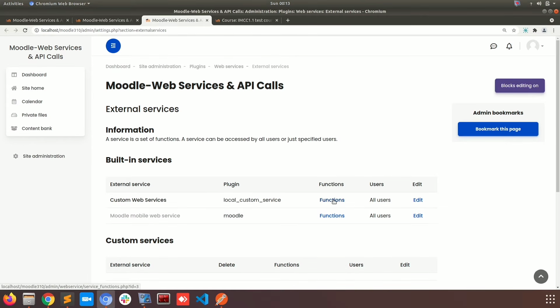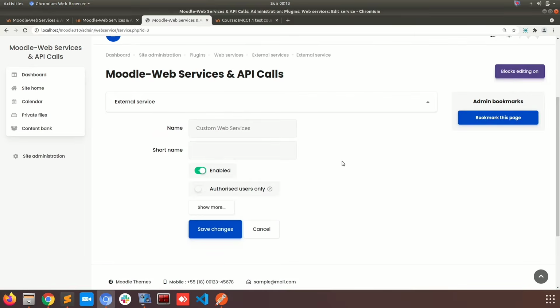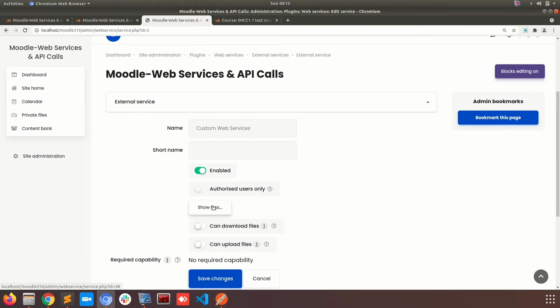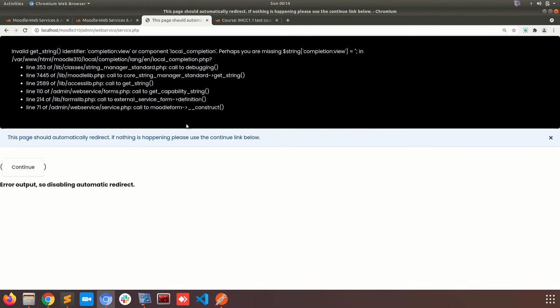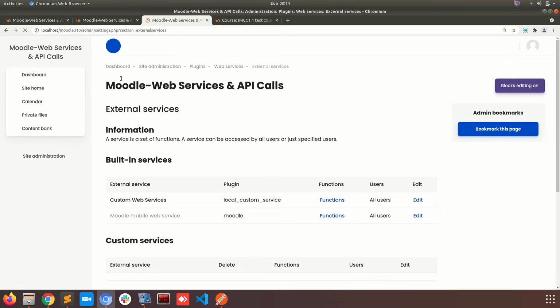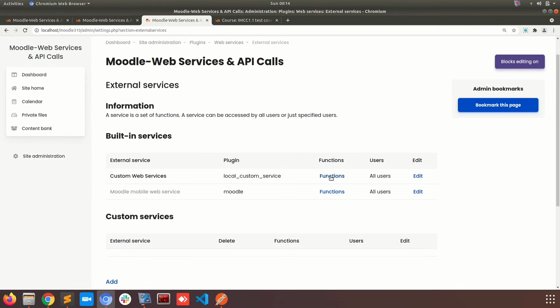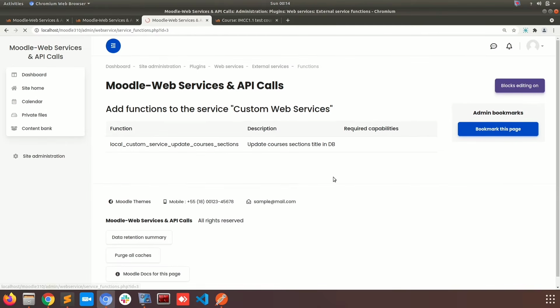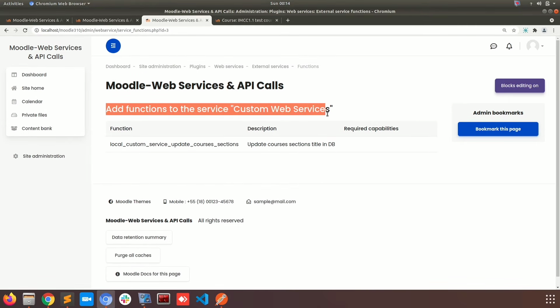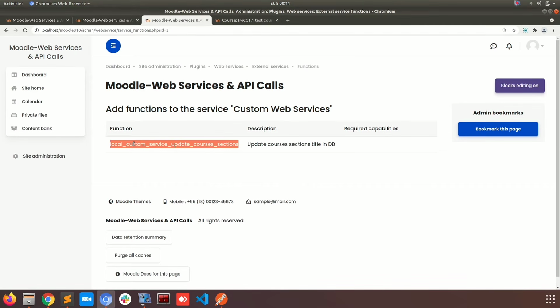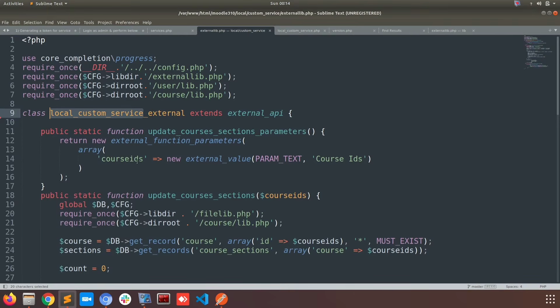Let me try to edit this plugin and see what we get. We have a name, but the short name seems to be empty, but it's already enabled. So there is nothing we need to change over here. Just save and continue, and it will take you back to the previous page. Now if you want to explore the functions and cross check whether the function has come or not, you can see it's the same function we have written in our plugin. You can switch back to the plugin and cross check like this.